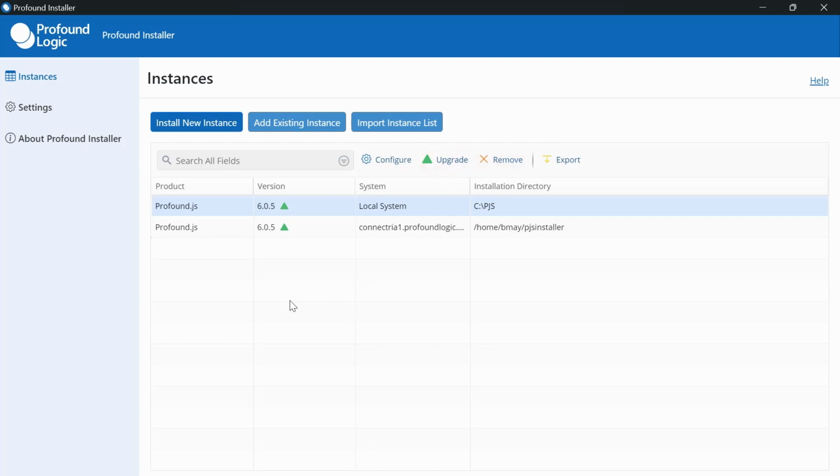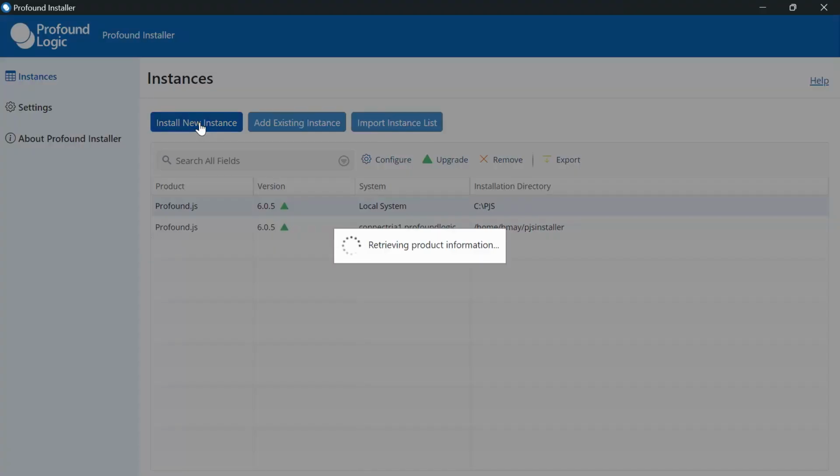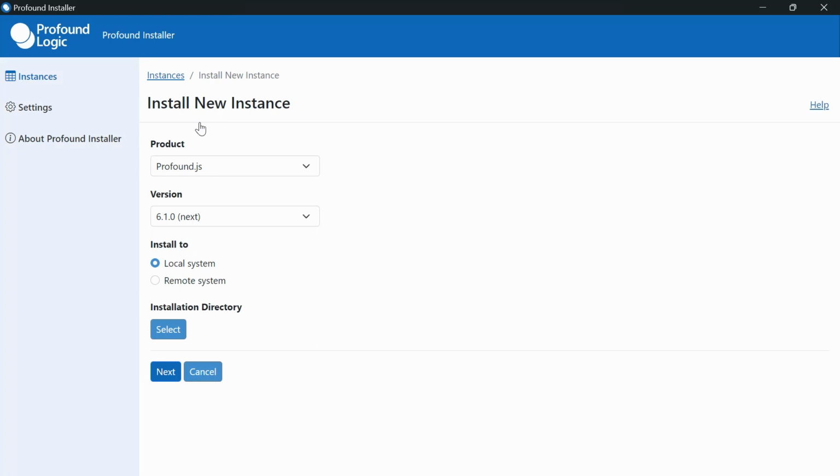If I needed to install a brand new instance, all I need to do is come up and choose the option to install new instance. It will actually go out and retrieve the latest information about the versions of Profound.js and Profound API that are available. So I could choose Profound API and choose what version I'd like to install. I can choose to install it on the local or the remote system, as well as the installation directory where I'd like for it to go.